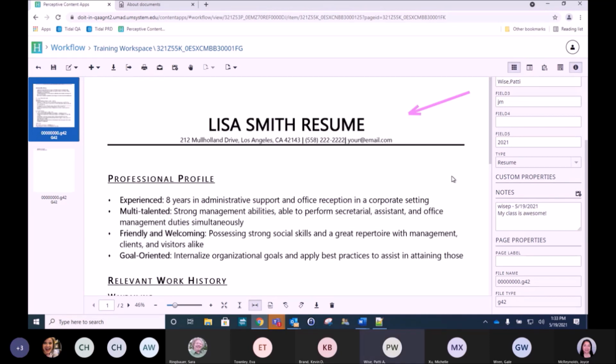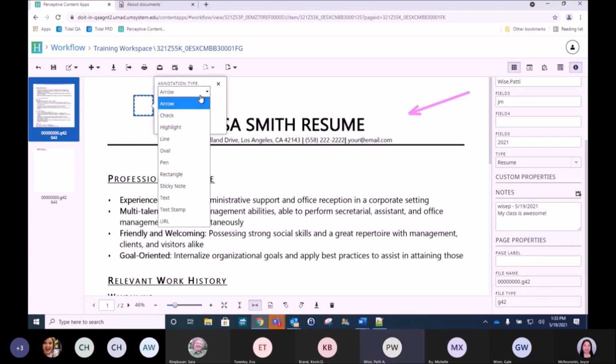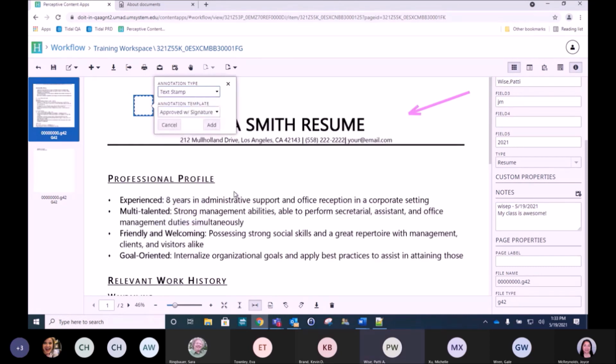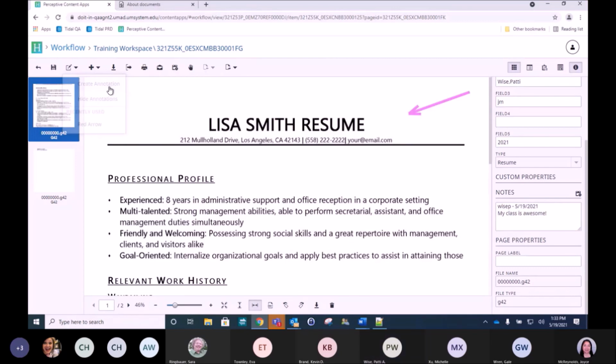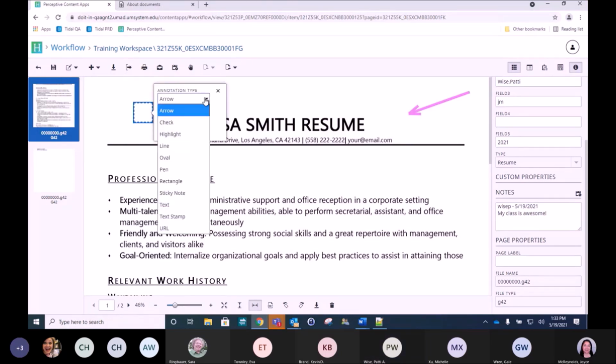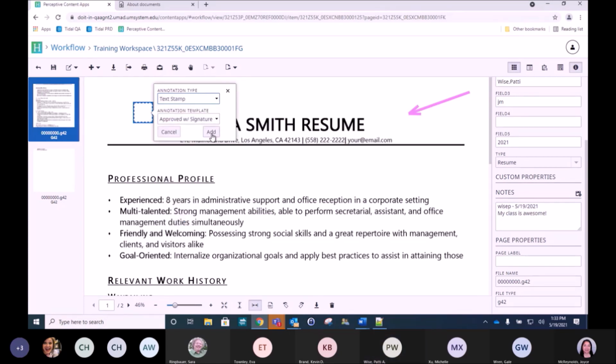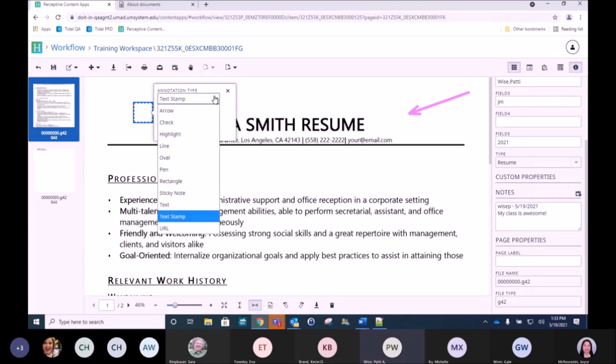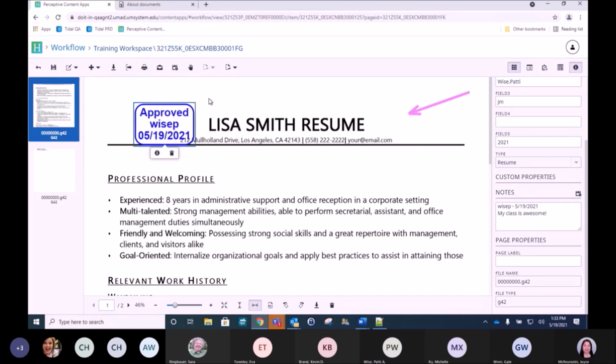If you add a stamp, can you adjust the size? Let me see. I believe so, but we will make sure. Stamp. Stamp. Is it a text stamp? Sorry. Oh, it's the other stamp. Oh. Okay.